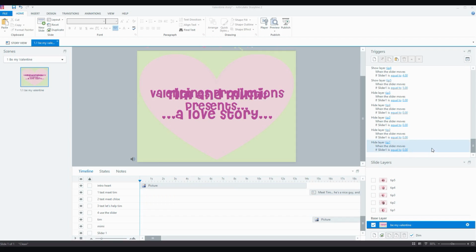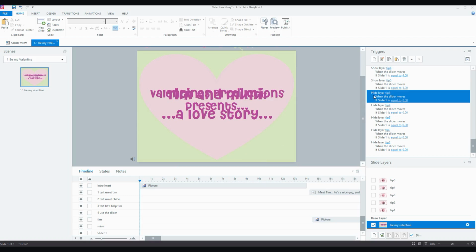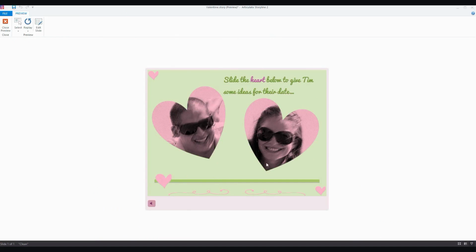So back in my slide, I've got these five triggers that I've added, which basically hide each layer when the slider moves if the slider variable is equal to a value of zero, which is the value that it's on when it's at that very first stop. So I've just basically copied and pasted this trigger over and over and just changed the layer. And when we preview that, we can go through the different steps, and if we go back to this one, it takes us back to that base layer, which is the result that I wanted. So that trigger works really well. I have one final thing to show you.